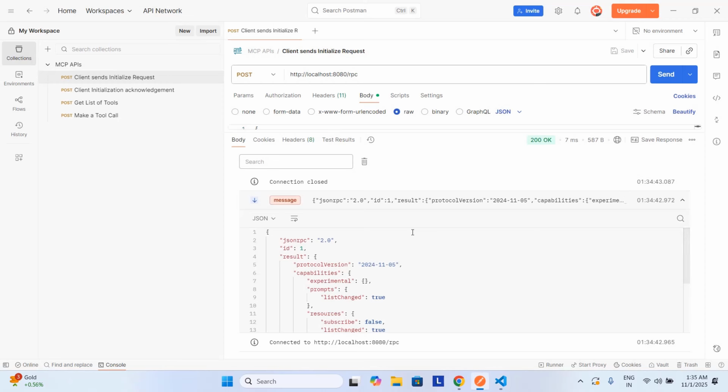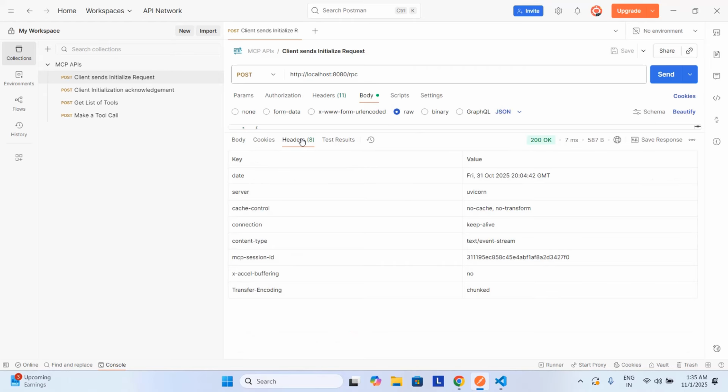Now before moving to other API calls, you have to look for the session ID. What is the session ID? It will generate a session ID, and that session ID needs to be provided to all the calls to maintain the session, because this is a stateless call. We can get it from the response headers: you see MCP session ID. Just copy this ID, and we'll be using it in the other calls.